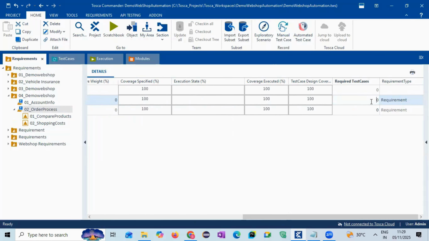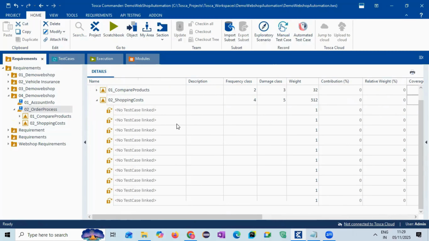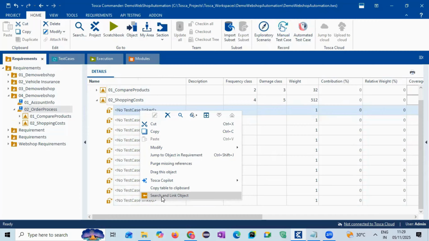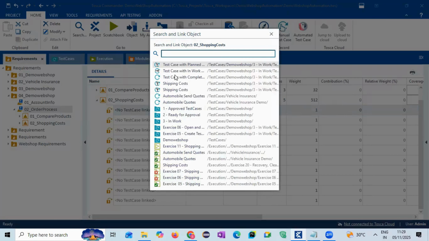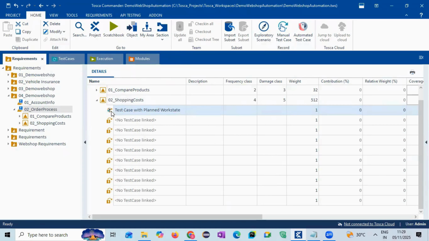For each requirement, we can specify the required test cases. Based on the required test cases number, the empty linkage gets created for that number of test cases. In the unlinked test case link, you can link a test case by right-click, Search and Link Object, and selecting the test cases from the fuzzy search window. Test case gets linked. Right-click, you can unlink the test case.